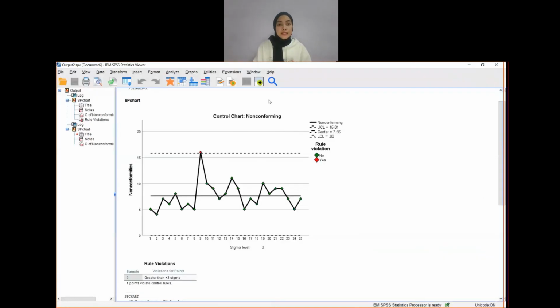And this is the C chart from the SPSS. As we can see, the upper control limit, the center line and the lower control limit value is shown here. The straight line here is the center line, the dashed line here is the specification limit. And as you can see, there's a point that lies outside the specification range.